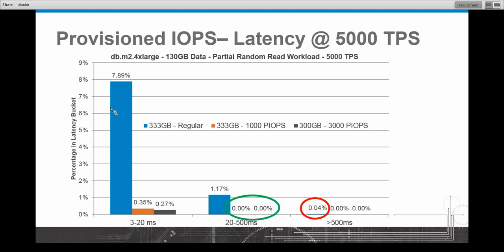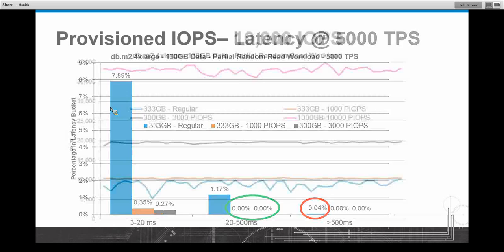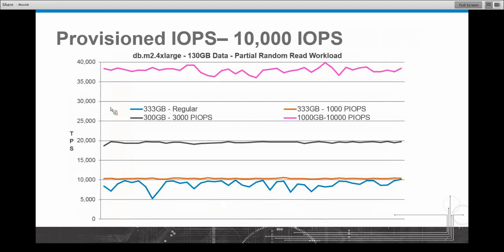But that's about the latency. What about actually increasing your transactions per second? So here, same workload for the blue, orange, and black lines, but we added one more: a new workload that's RDS MySQL running 10,000 PIOPS.